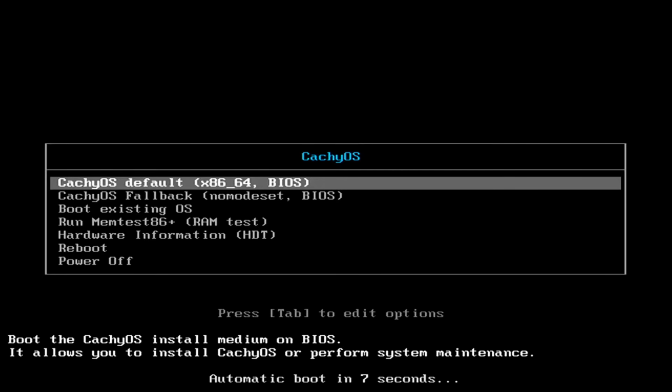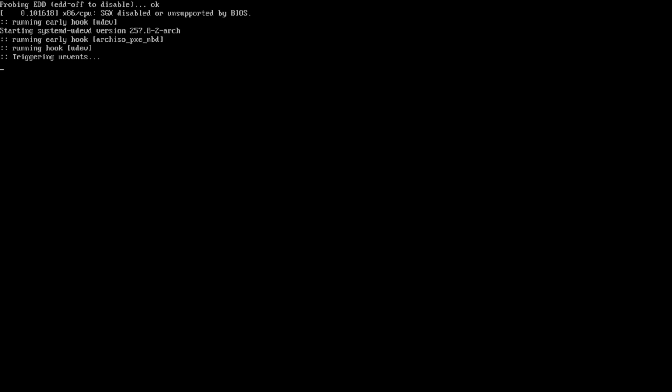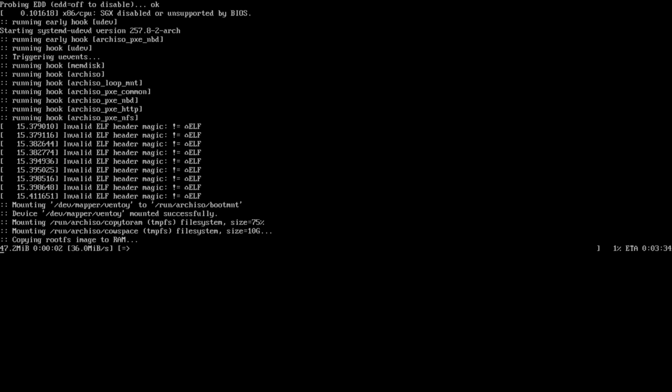I'm not sure, so we'll just go with the default. I don't know what was going on there. As far as I know, there's nothing on this hard drive. And she's booting up anyway. Loading CachyOS into the system. And it's going to load live. And then we'll have the option to install.